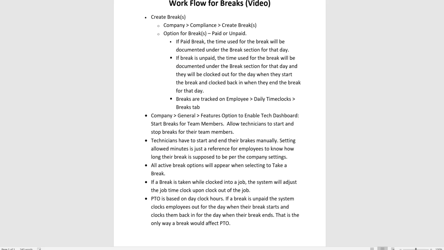All active break options will appear when selecting to take a break. So if you have more than one break type for your company, when I'm clocked in, I'll be able to see all the options available.